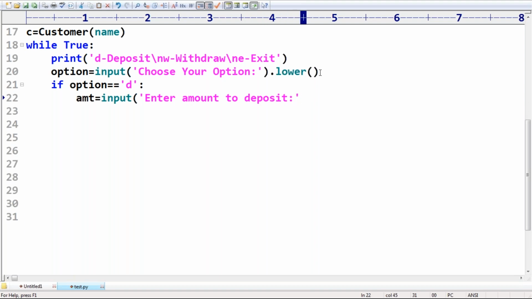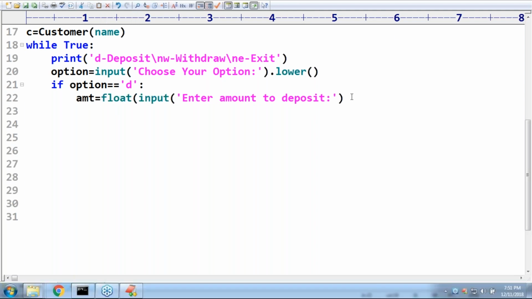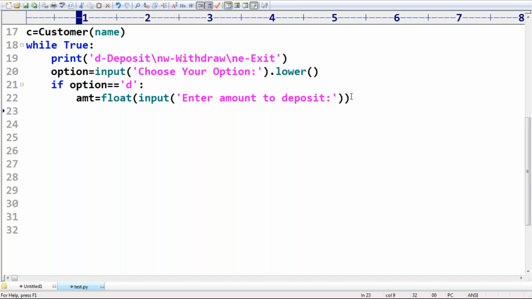And compulsory we require to convert the type cast, sir. So here, enter the amount to deposit, like this, right? Now once he has provided that, now c.deposit(amount), right? Sir, we implemented this logic: if option is equal to D, amount is equal to input, enter amount to deposit, like this, right?